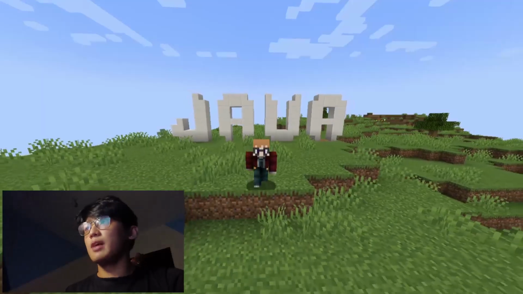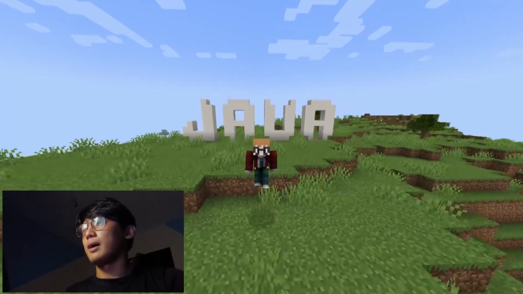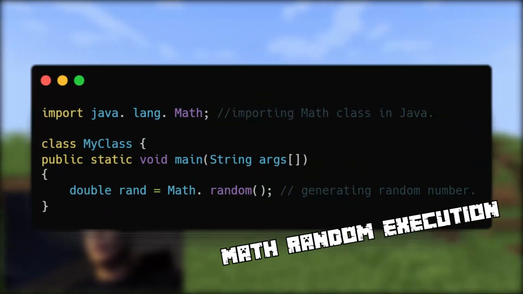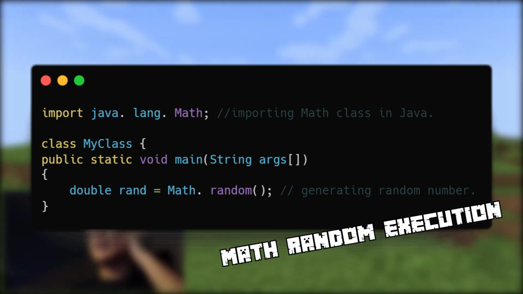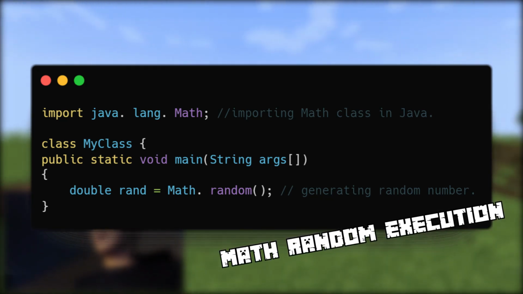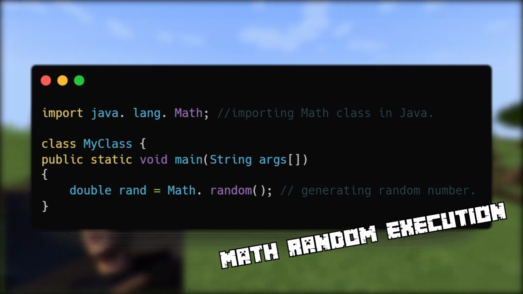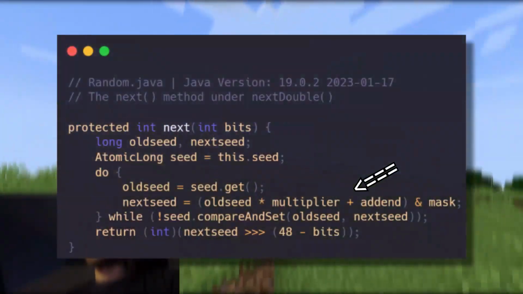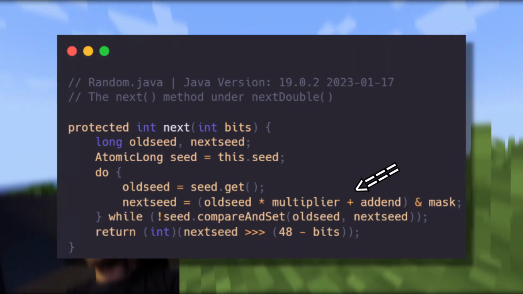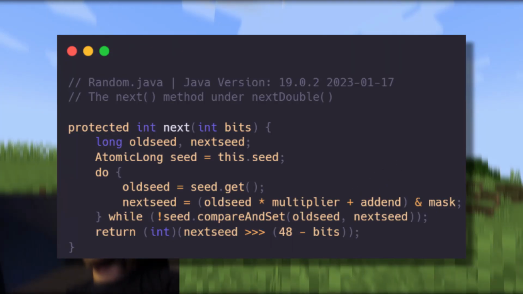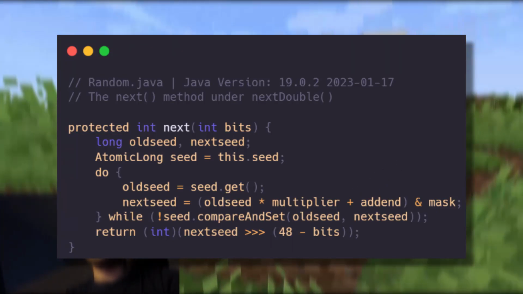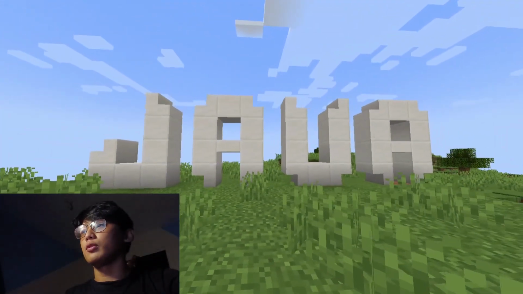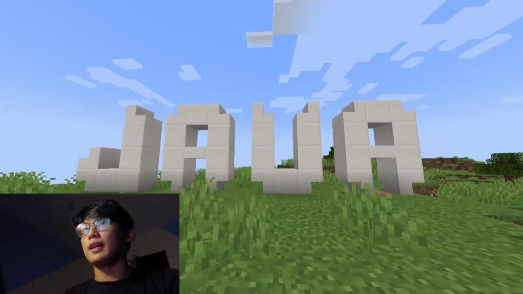In fact, Java is one of the most popular programming languages to date and used by millions of software developers every day. In Java, we have a special class called Math.random that generates a random number between 0 and 1. But did you know that under the hood, this method uses a formula called linear congruential generator, or LCG? Here's the fun part. This part of the code uses the LCG formula, and now, every time you call Math.random, you're generating the next pseudo-random number in the sequence.